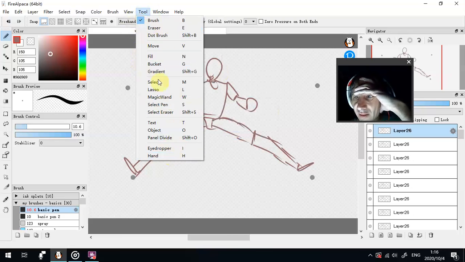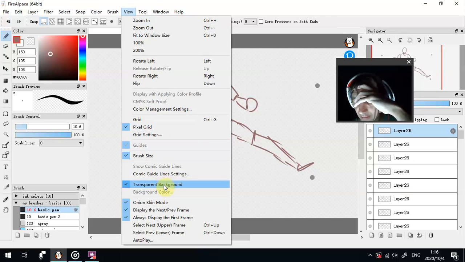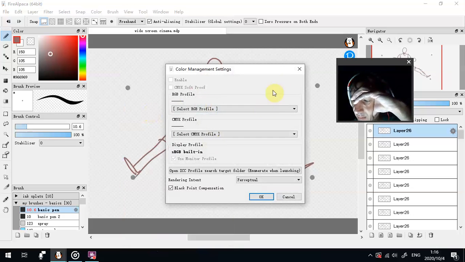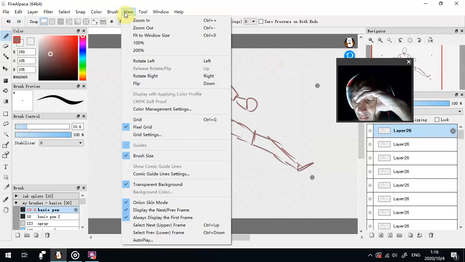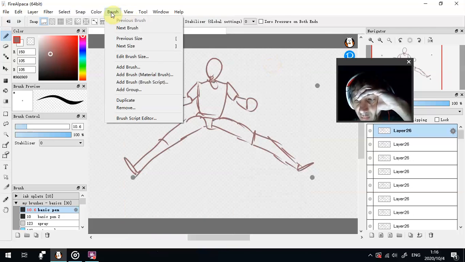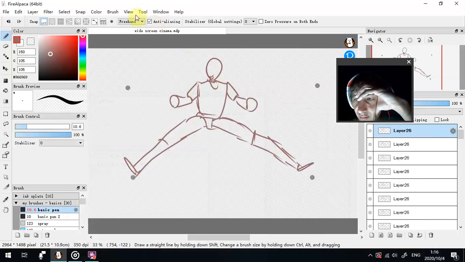Like these are the tools, obviously. Views, color management settings. That's not it, obviously. Autoplay, comic guidelines, color management settings. I don't know what this is about. Nothing important for us. Okay, brush, all the brush stuff. Okay, brush script editor. I wonder what that's about. Oh god, no thanks. Can't stand script.